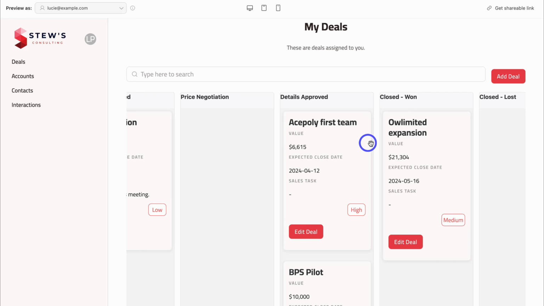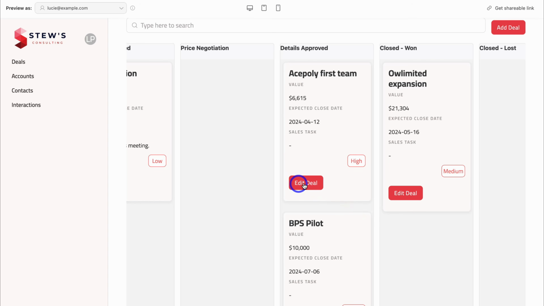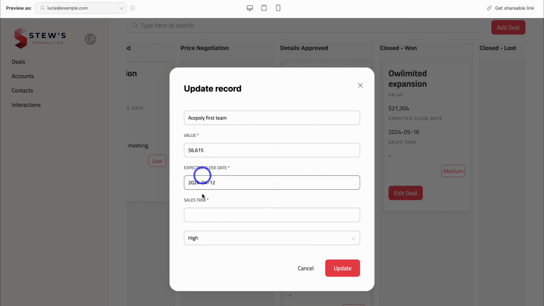To add a new deal, all this user needs to do is click on add deal, and then add the deal information in here. Now you can see some of the field items or elements are missing. So all we need to do is head back inside Softr and add the correct labels and items. Let's cancel out of that. The user can also click on edit deal, and they can edit the deal items.